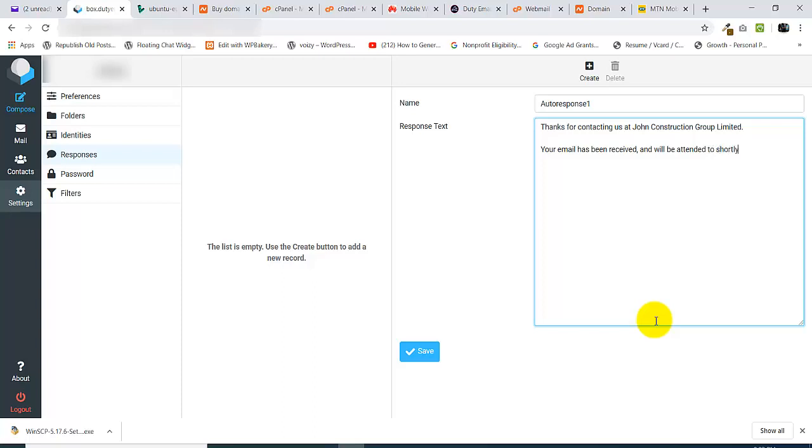So you can see it's very, very professional to have your custom domain email address for your business. Just imagine this. You can't do this with your Gmail account. You can't do this with your Yahoo account. Imagine somebody sending you a mail and getting an auto response: thanks for contacting us at John Construction Group Limited. Your email has been received and will be attended to shortly.